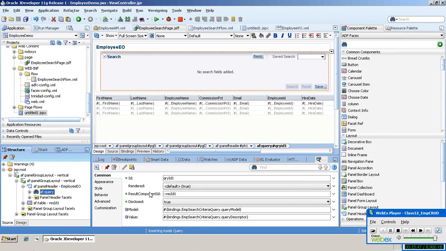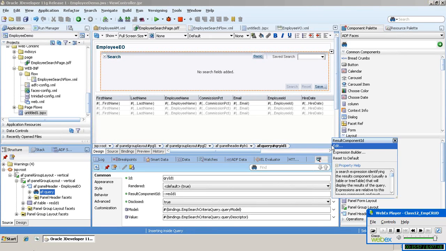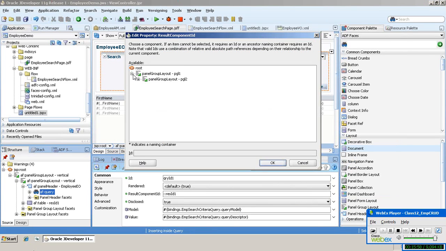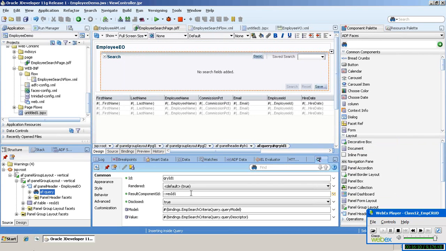In the component, if you go, there is a result component ID. So you have to put the ID of the table which you want to refresh on execution of the view criteria here. So what you can do is, you can actually go here and then search this result component ID. Okay, RES ID. So this is the table ID. It can be any ID, ID1, ID2, anything. So you have to put it here.